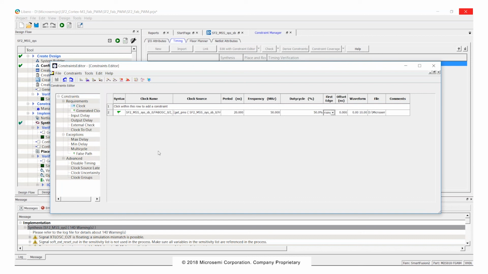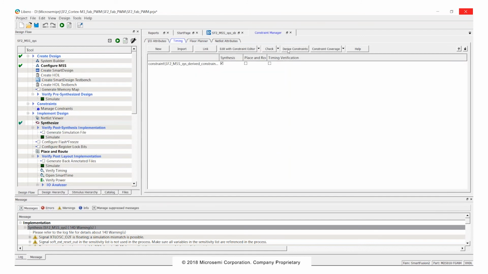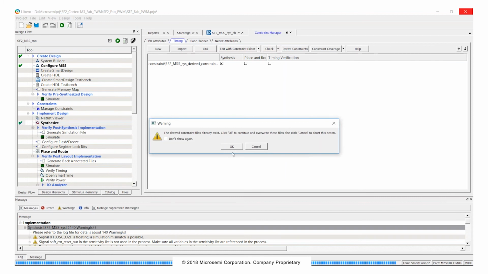If we move to timing, I could create a new constraint file using the text editor. I could import or link to a file. I could edit using the constraint editor. Let's just look at this one. We'll edit the synthesis constraints. This will open the SmartTime constraint editor, and here I could go in and add other constraints, input delays, output delays, for example. We have some advanced constraints like clock source latency that you could use to specify insertion delay. You could use that if you wanted to try to specify jitter, for example, on some clocks.